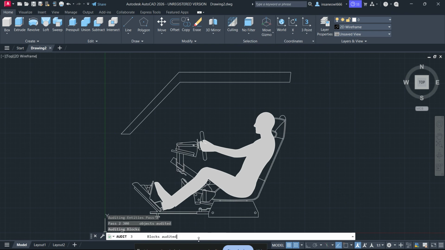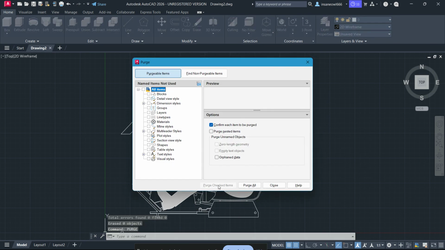After that, run the purge command. Type purge, press enter, and remove unused elements like blocks, layers, line types, and other unnecessary items. Purging helps clean up the drawing and can reduce the chances of clipboard errors caused by heavy or messy files.